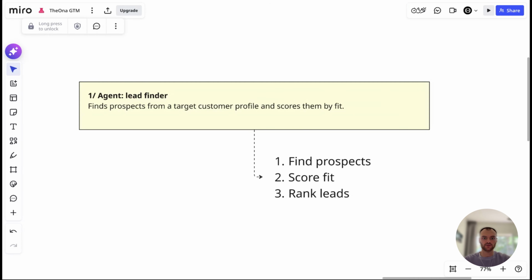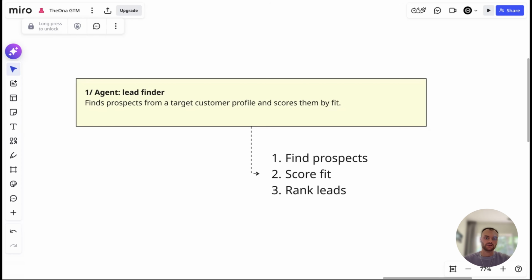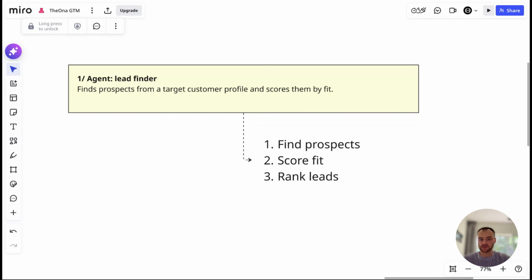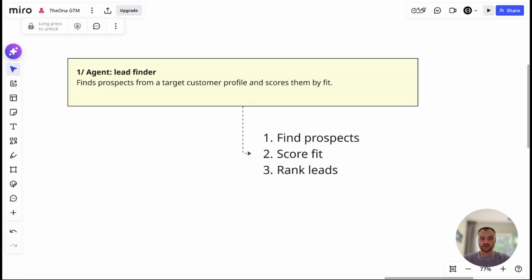Okay, so our first agent, Lead Finder. This agent should do only three things. First, it should find prospects for us based on the description that we will provide about our potential clients. Then it has to score all the prospects that it finds, rank them and prioritize, so we can focus only on those potential clients who are most important for us because they have more signals to become our clients. So let's build it.